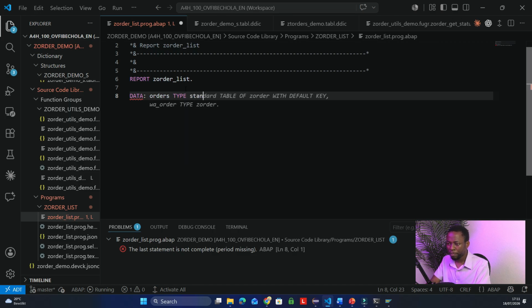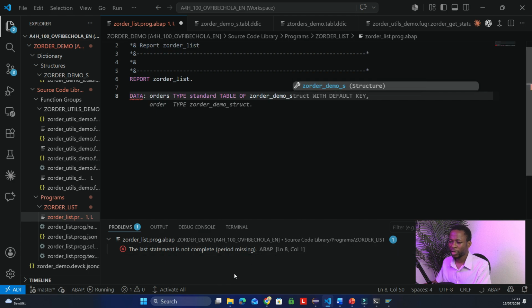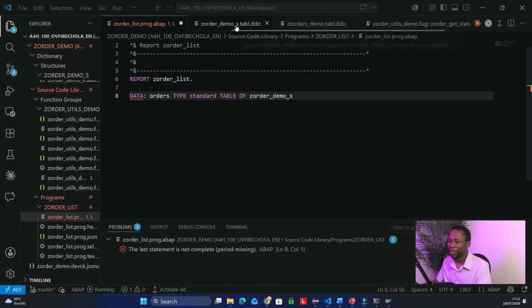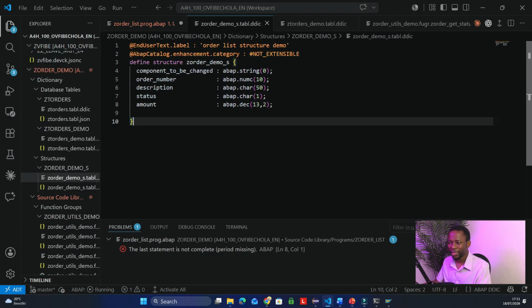And so you can see the inline suggestions, standard table of. My table name is not Z order, it's called Z order demo underscore S. Let's check my table name. That's a wrong naming convention, it shouldn't be S, it should be something like T. Can we rename this to underscore T?